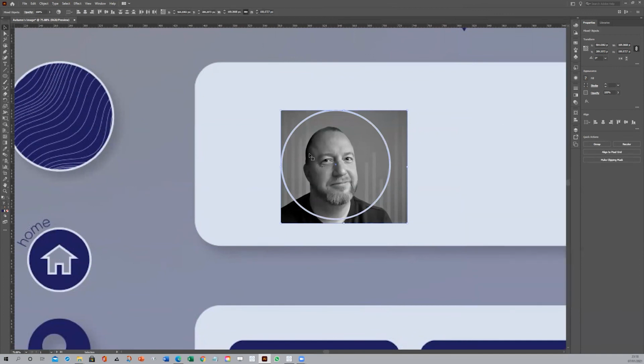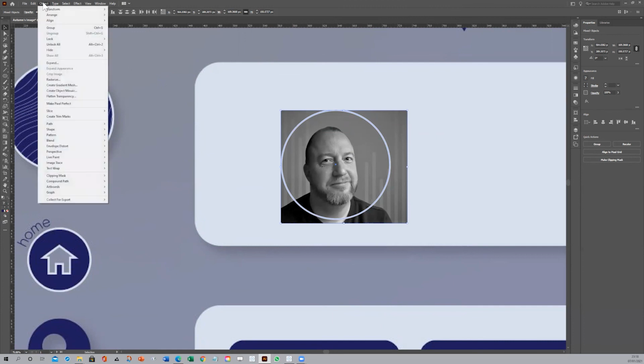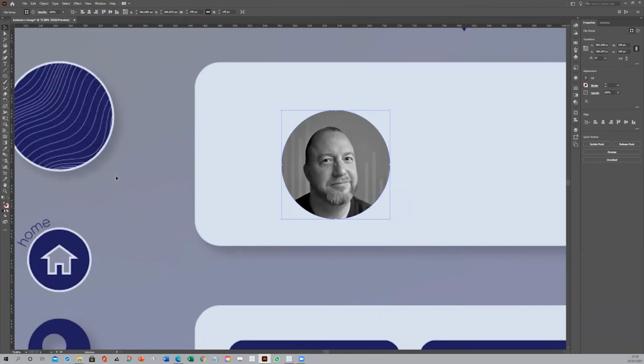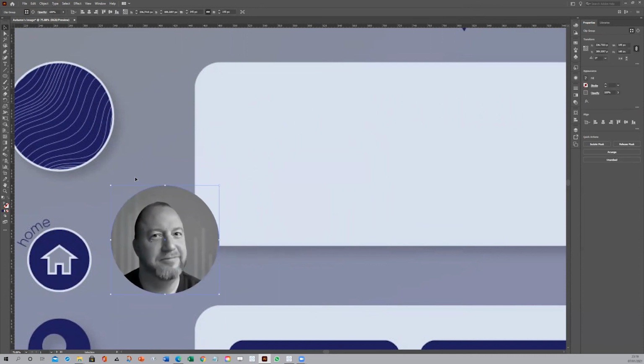Now I can't cut the circle out of the image in the same way that we were cutting the holes out of the circles, creating the buttons on the side here. So what I'm going to do is go up to Object and create a clipping mask. I'm going to say Make, and that is then using the top object as a mask for the bottom picture. And now I can move me around.